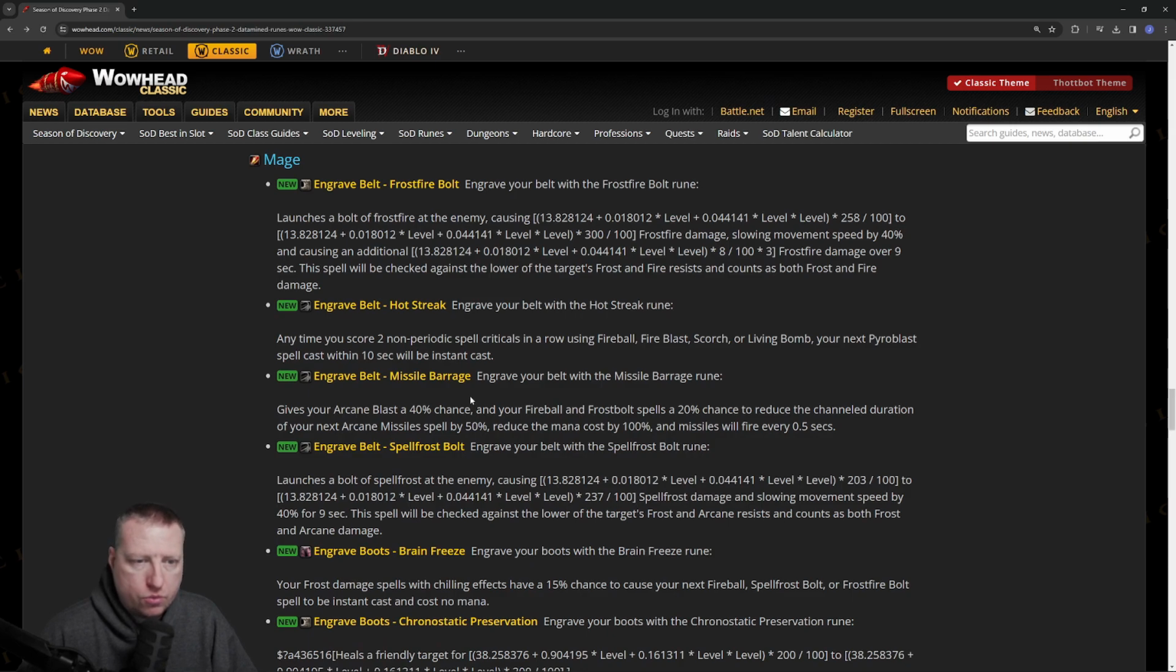Missile Barrage. This one's really cool. It gives your Arcane Blast a 40% chance and your Fireball and Frostbolt spells a 20% chance to reduce the channel duration of your next Arcane Missiles by 50%. It makes it 100% free, and the missiles fire at half a second. So anytime you've seen a Mage just launching a bunch of Arcane Missiles in the other classic versions of the game, that's what this is essentially. So getting it at level 40, really fun.